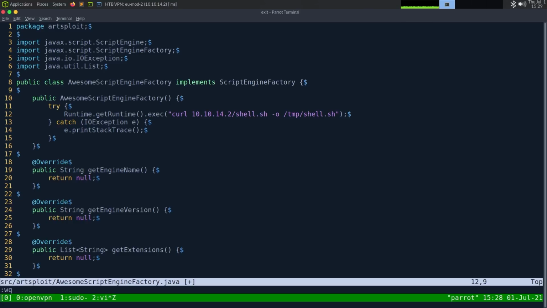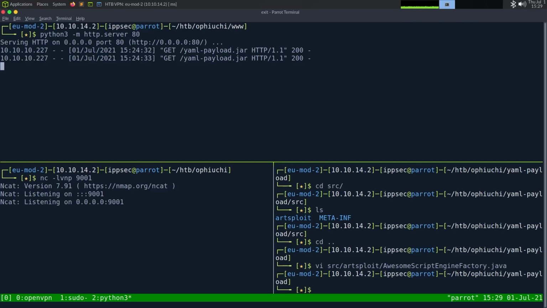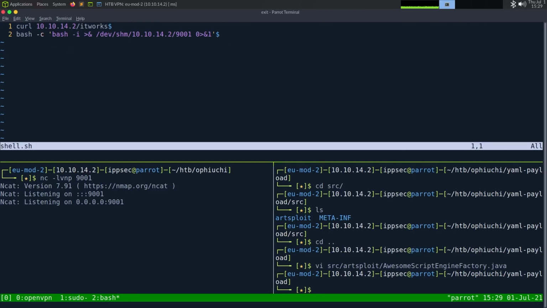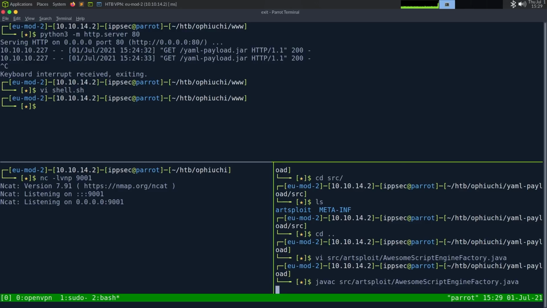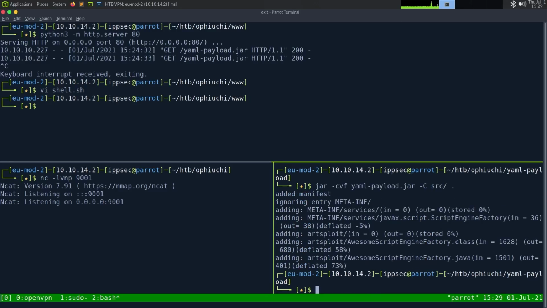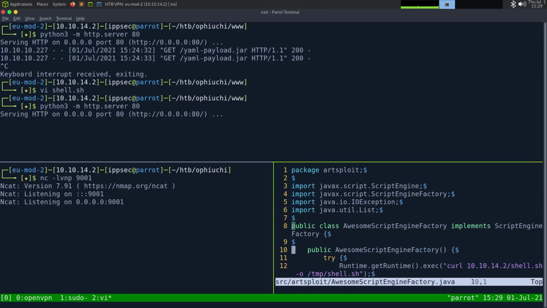So we got this curl shell.sh. And then let's vi shell.sh. I mean, that should be a fine one still. So we have to javac, jar -c whatever, copy it to www, and this should just download the file. And then before we actually run it, I'm going to prep a second one, and we're just going to execute it.